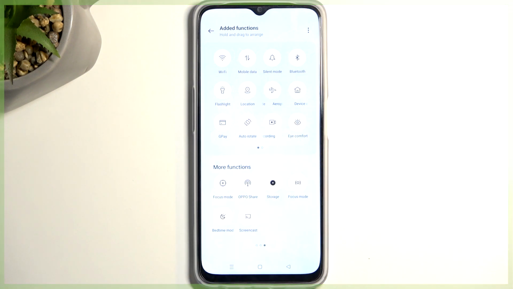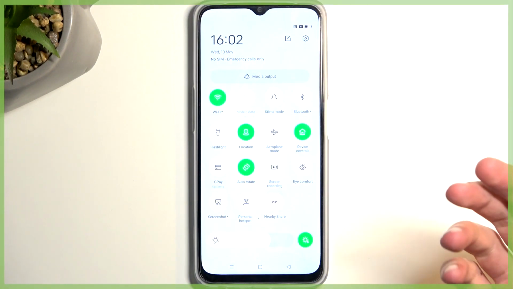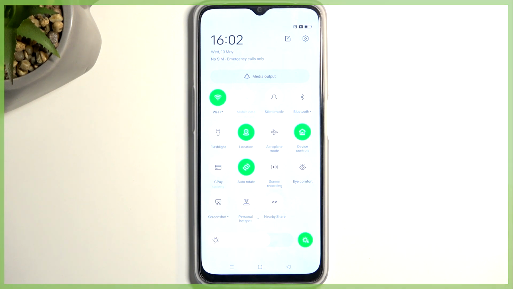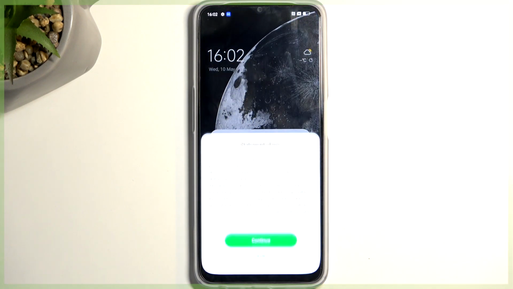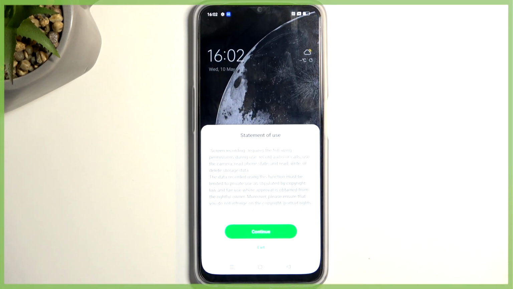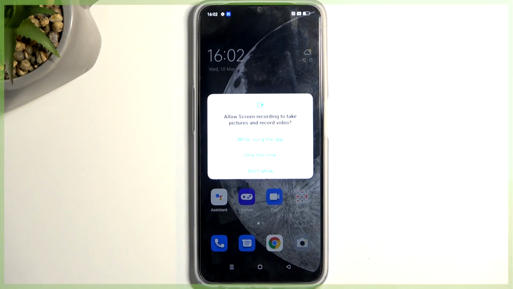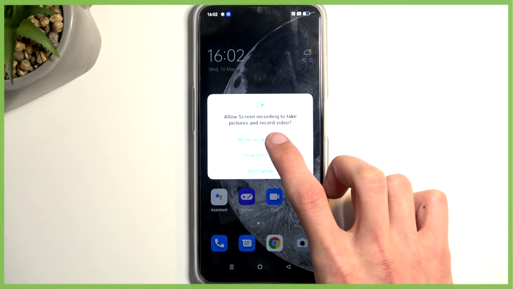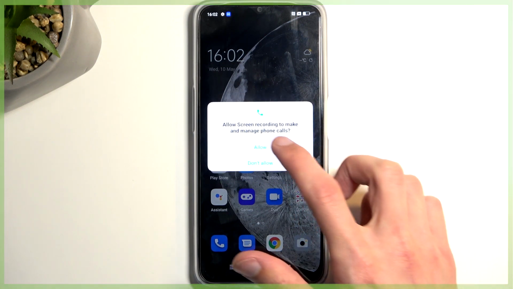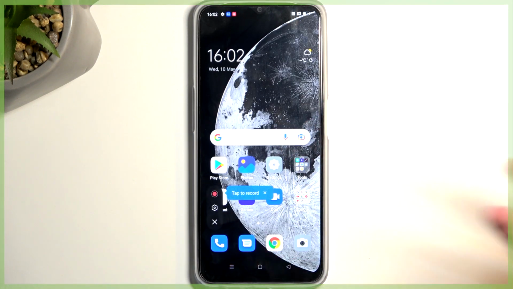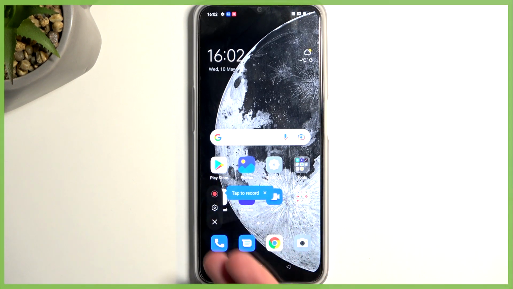There we go. So now that it's added, we can go back and this toggle should be accessible to us in the panel. So from here we can simply tap on it. It will bring up this little statement of use, so continue and agree and continue, then accept whatever it needs, and it will give us this overlay.